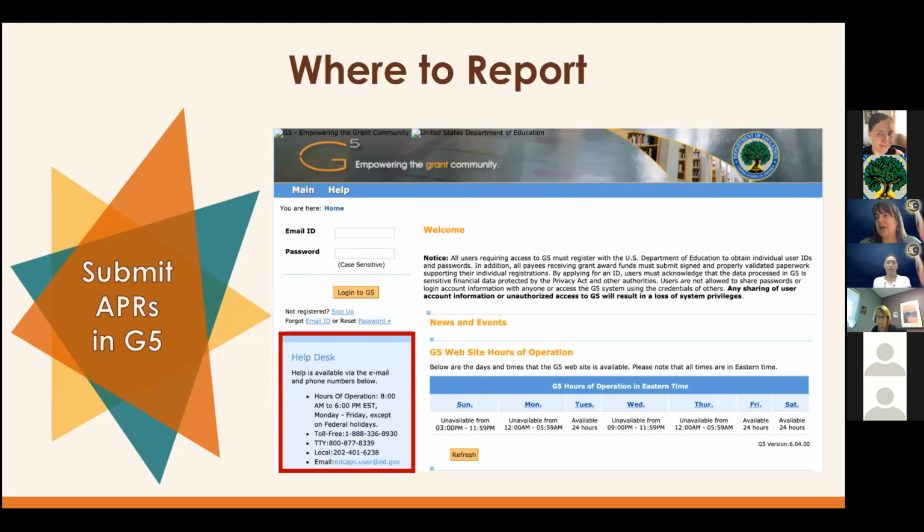Their standard hours of operation are 8 a.m. to 6 p.m. Eastern time, except for federal holidays. And then they have a couple of different phone numbers as well as an email that you can reach out to if you need to.